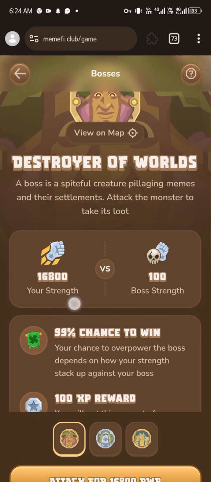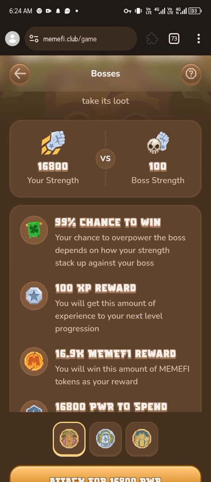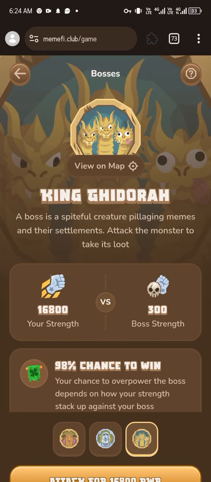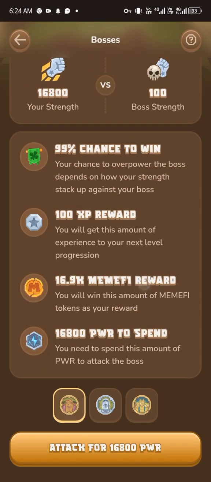Look at the strength, 16,800 is mine. The boss strength is 100, very poor. So I have 99 chances of winning, right? This is it, 16.9k Memefi reward. So yeah, I have 16,800 power to spend. So I think I would go for the highest because there are actually 3 bosses here, and each boss has their own strength.